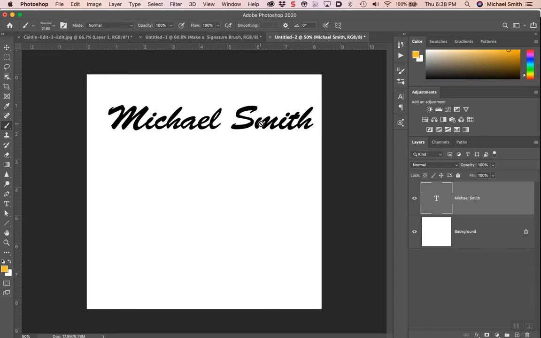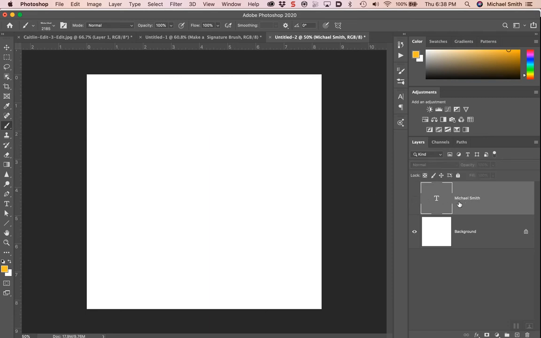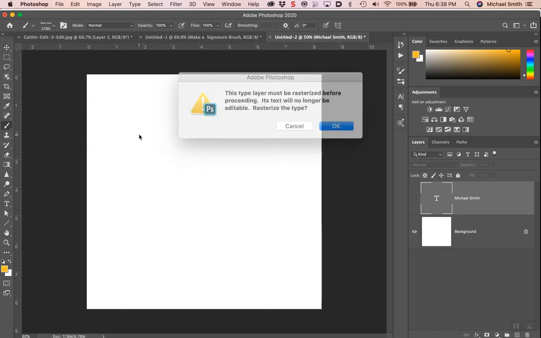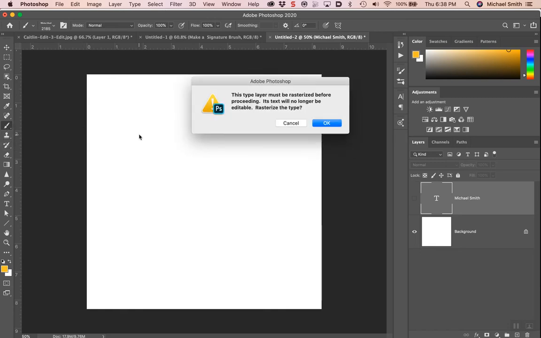If I want to use my brush, there's the brush tool. I'm choosing the brush tool over in the toolbar, and I can't do anything on this layer, so I'm going to turn that layer off. The text layer, I don't need it anymore. There's my brush, and when I try and use it, I get this message. This type layer must be rasterized, which means converted into a pixel-based layer instead of a vector-based layer. So I want to rasterize it, and I say, okay.